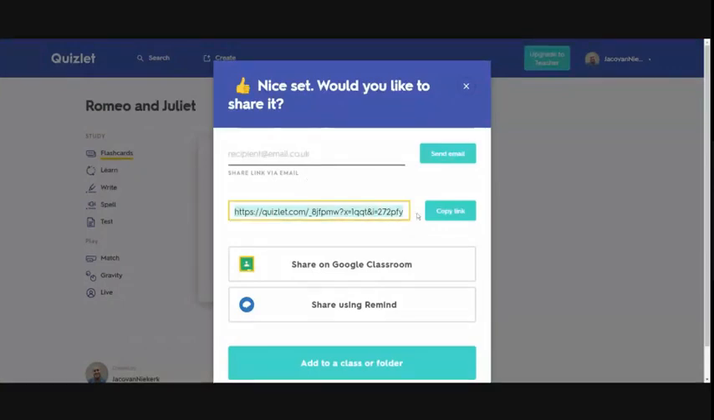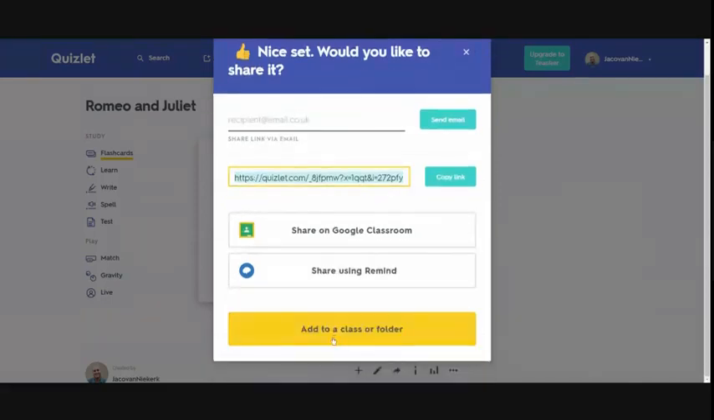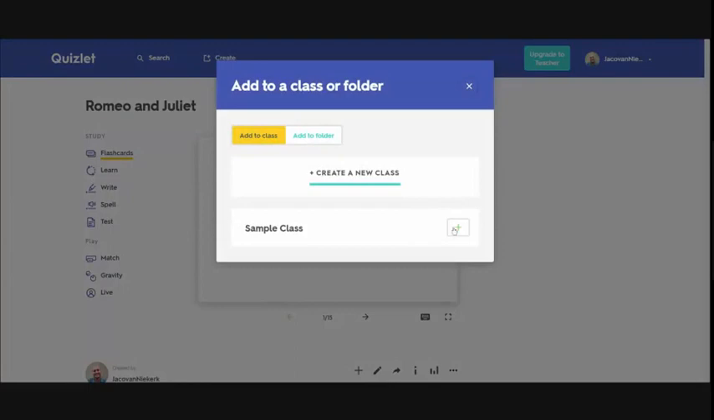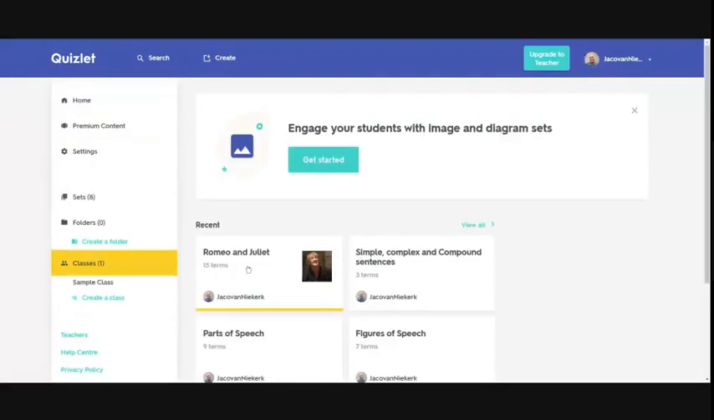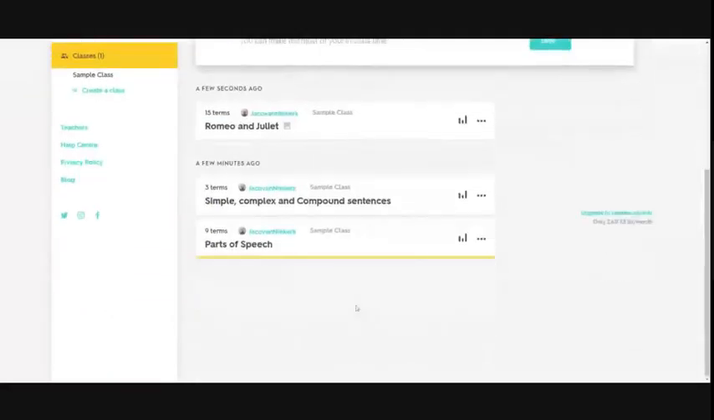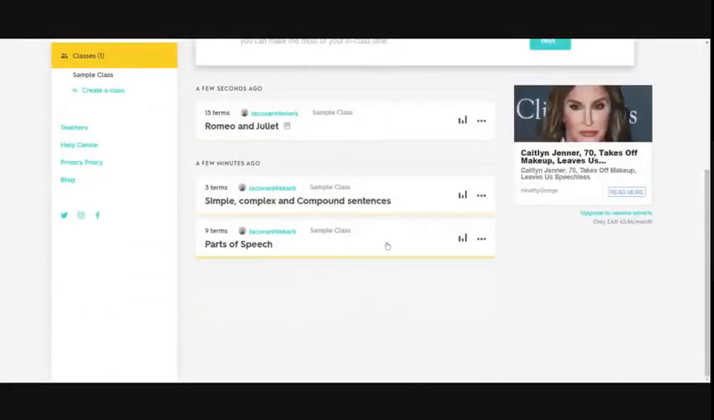Again, I've got the option. I've got a link. I can share it on Classroom. All of those things that I want to do. And importantly, I can add to a class or a folder. So if I add it to my sample class, it's been added there. And I go back to my classes, sample class. Now I've already loaded in these three different sets for the learners to work through. There's parts of speech, simple, complex, compound, and we've got Romeo and Juliet as well.